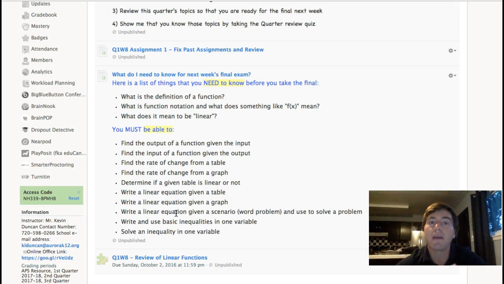If you earn a PP minus or below, so a PP minus or a U, then you will have to take a retake on either Thursday or Friday. You will get these back either Wednesday or Thursday, and you will have to take a retake either Thursday or Friday. The retake will not be exactly the same, but it will be very similar. It'll be covering the same stuff. It won't be the exact same questions.